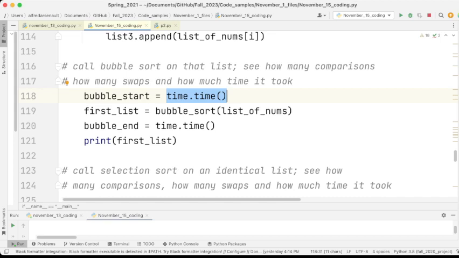So the time when I start goes in a variable called bubble start. Then I call my function. Then I call time.time again and get bubble end. And what I'm going to do is take bubble end minus bubble start, and it's going to tell me in seconds how long it took bubble sort to sort this list into the proper order.